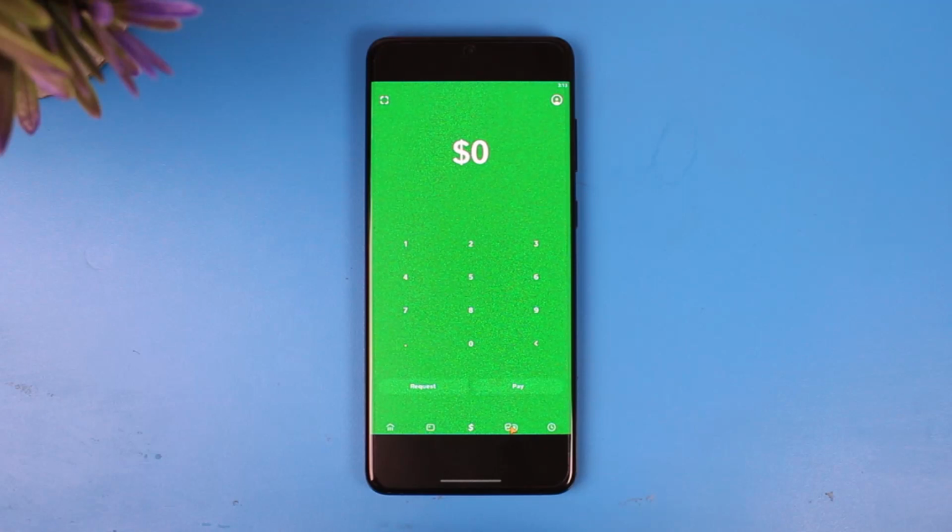In order to sell stocks on Cash App, first of all, you have to own a stock. If you do not have a stock, of course, you cannot sell it. So make sure you have a percentage of some kind of stock, could be anything. I'm just going to show you in this video.